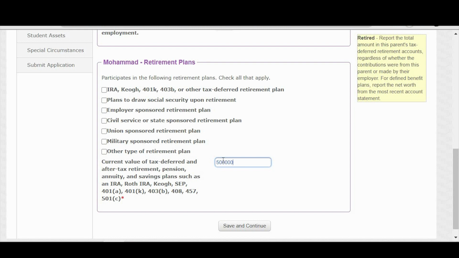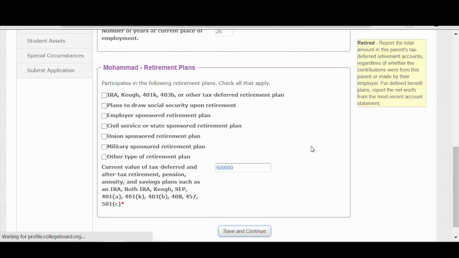I don't know how many zeros are in 50 lakhs. I'll have to check, but let's say this is 50 lakhs, right? And I'll just give it this. Now, if they don't have a retirement fund, just give 0 here. Let's just give, I don't know, some random number. This is it. As simple as that.